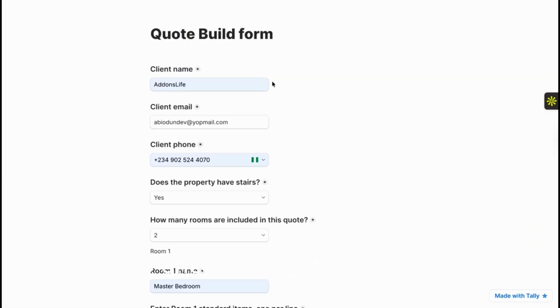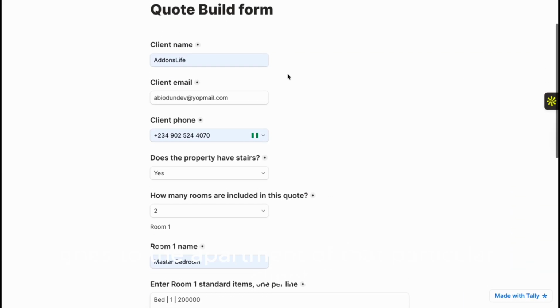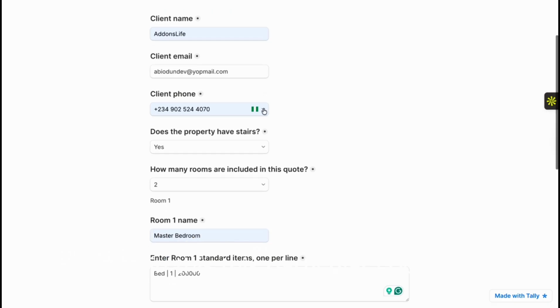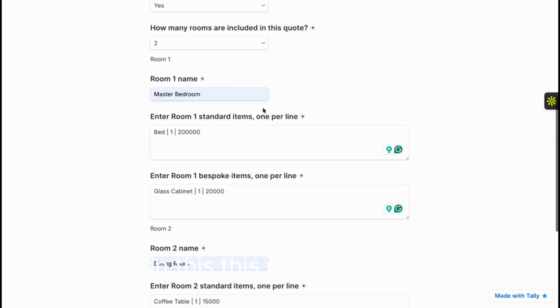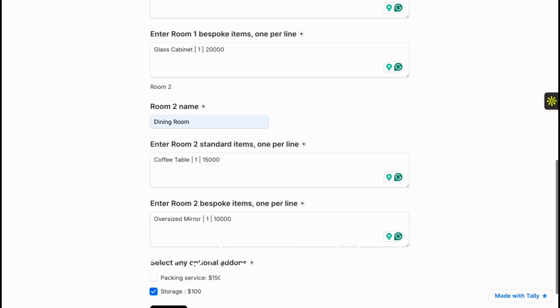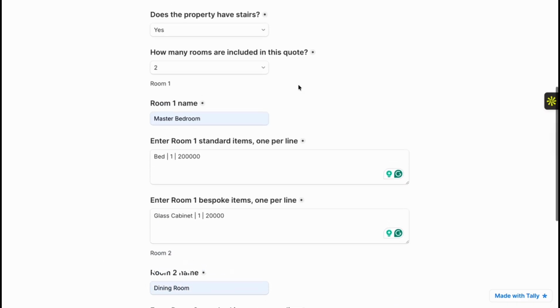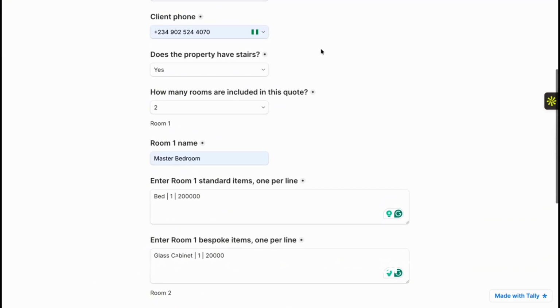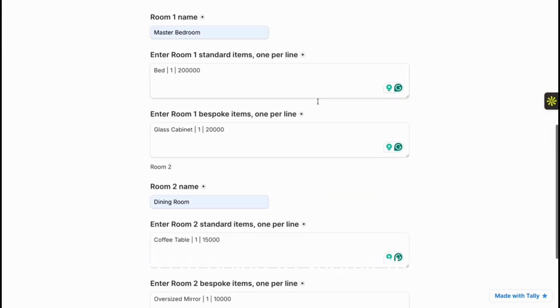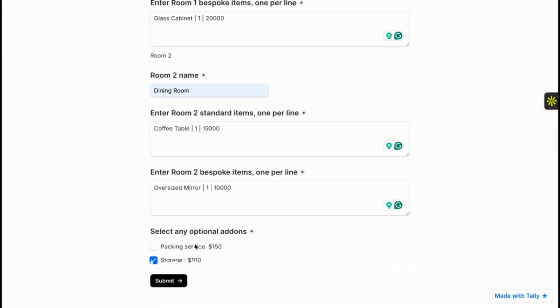Once the styling team goes to the apartment of that particular client and fills in this code form, they are going to submit it. Once they submit that, the client is going to get the code for that particular form. So I'm going to submit this and we'll see how it runs.